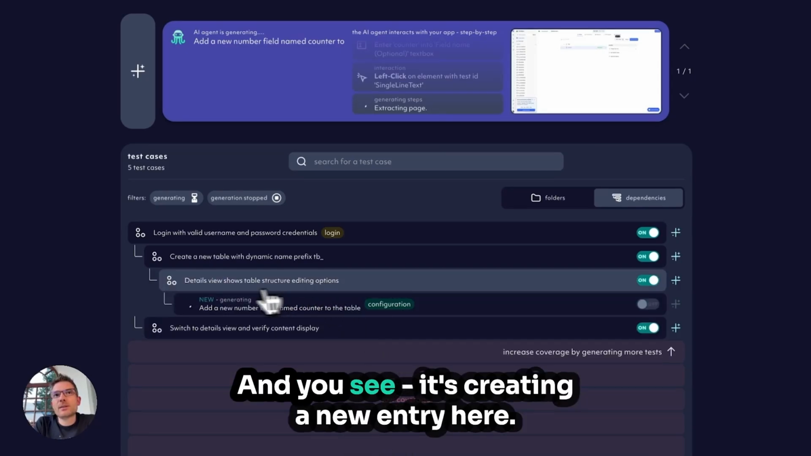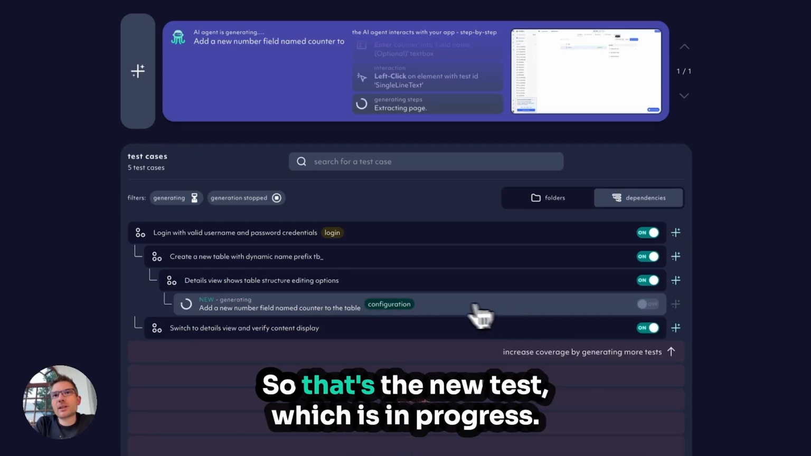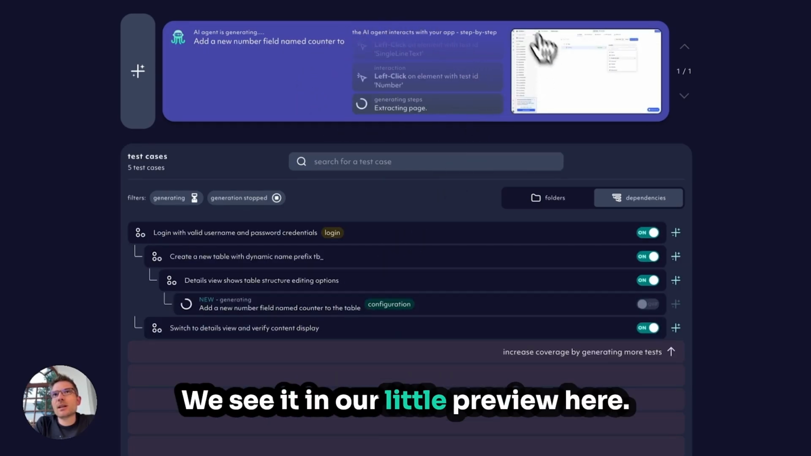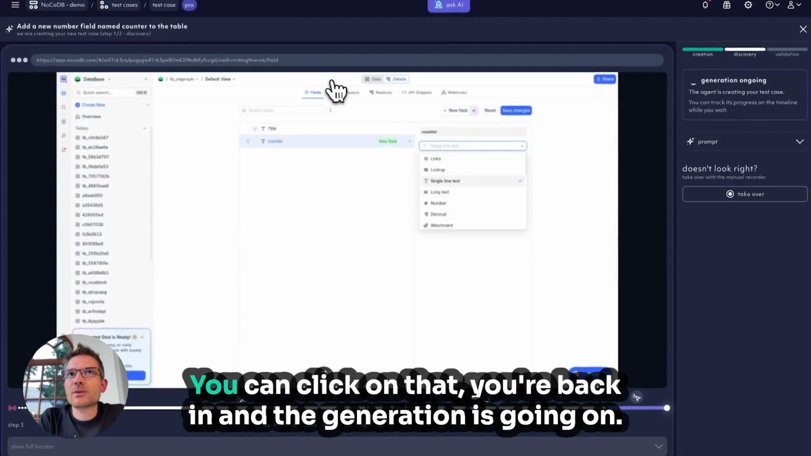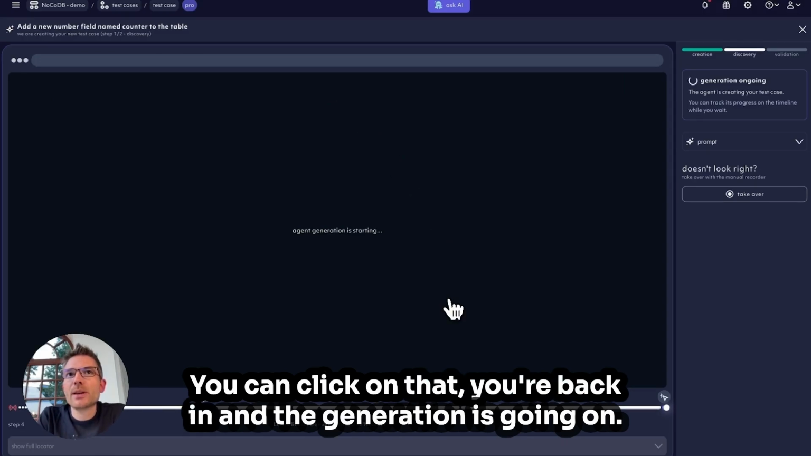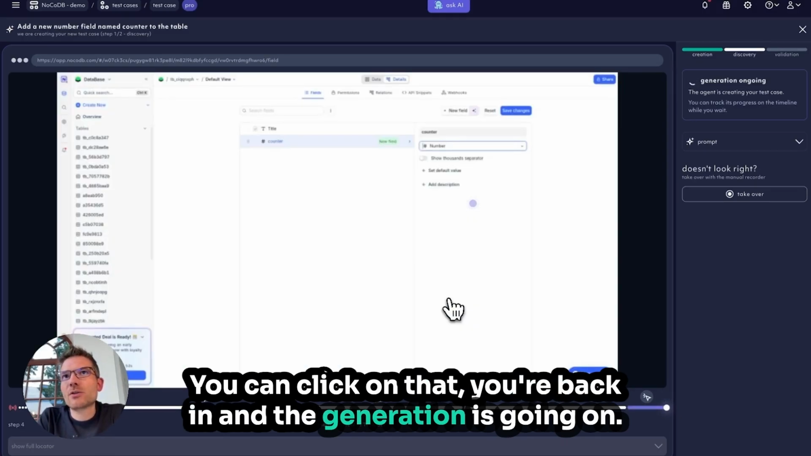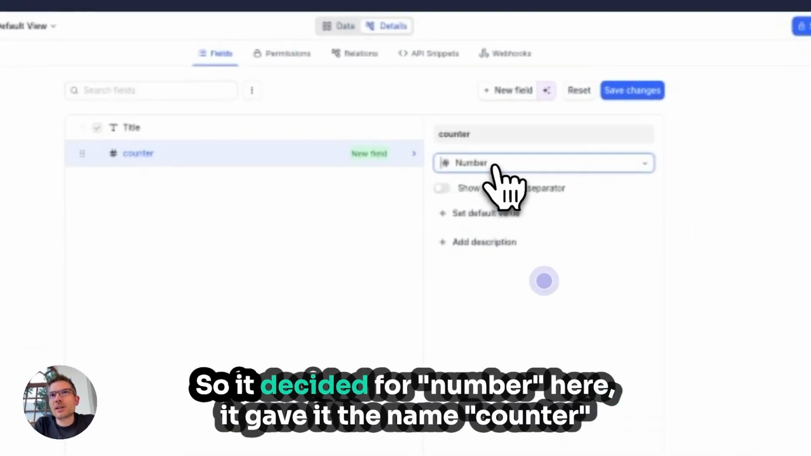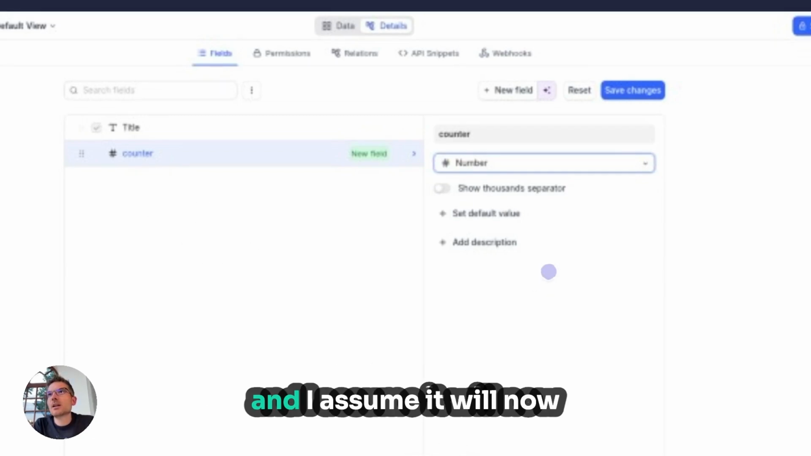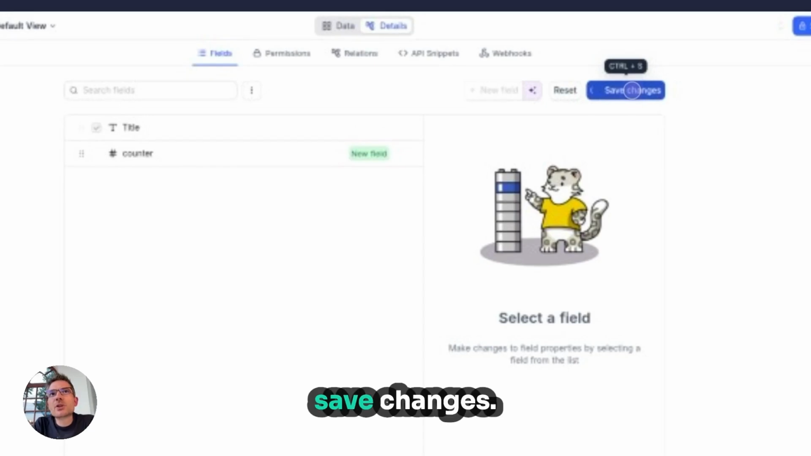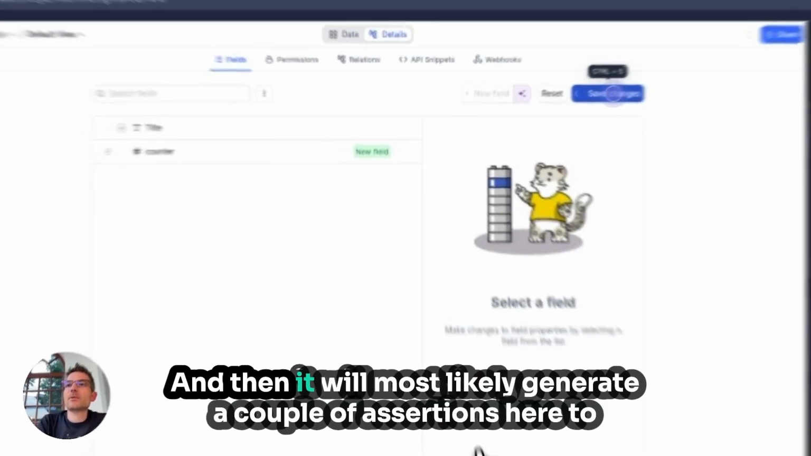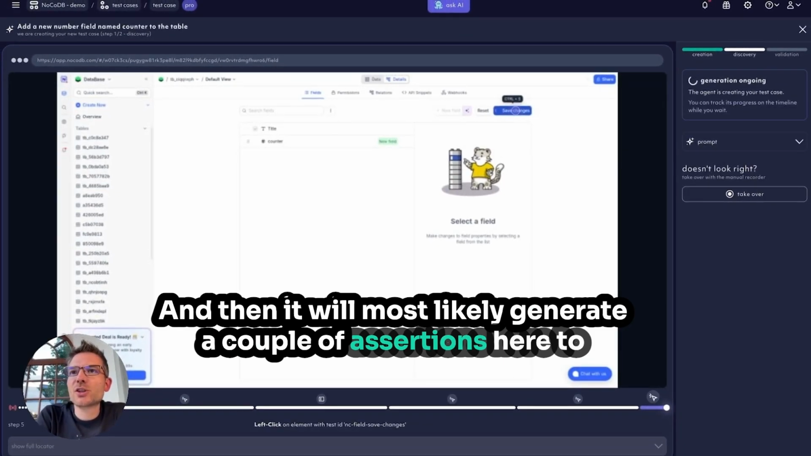You see, it's creating a new entry here. That's the new test, which is in progress. We see it in our little preview here. You can have many of these going on in parallel. You can click on that, you're back in, and the generation is going on. It decided for a number here. It gave it the name counter. And I assume it will now save changes. It's changing that, and then it will most likely generate a couple of assertions here to make it a complete test case.